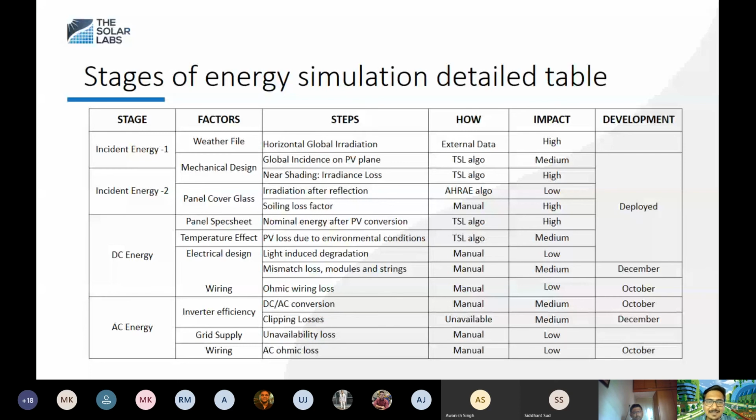So all of these factors are taken into account until the incident energy stage. And then there are two smaller factors which are not really under our control. These are factors which are under panel manufacturers. So that is about incident energy 1 and incident energy 2.